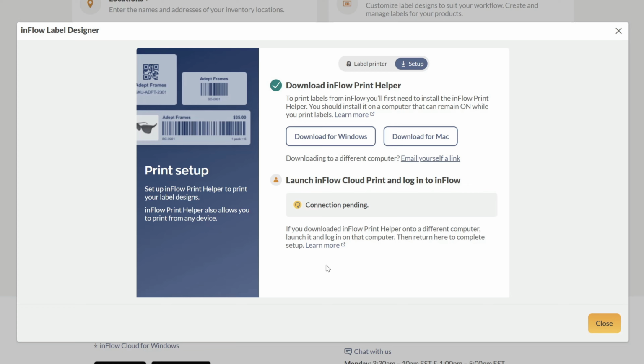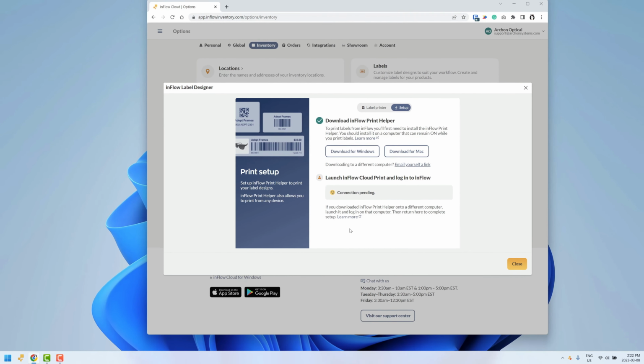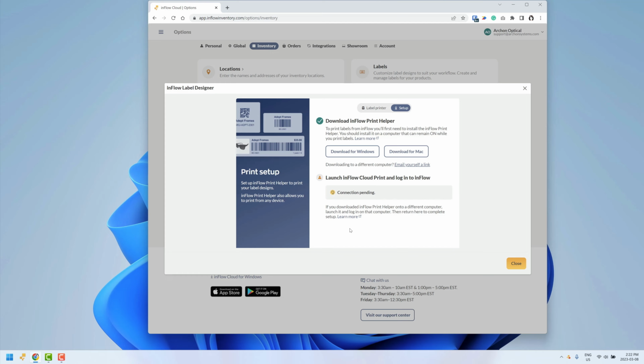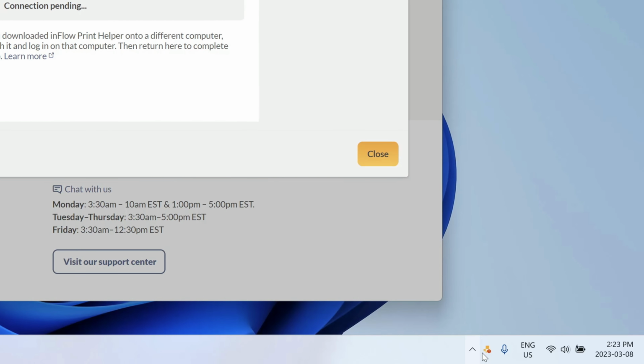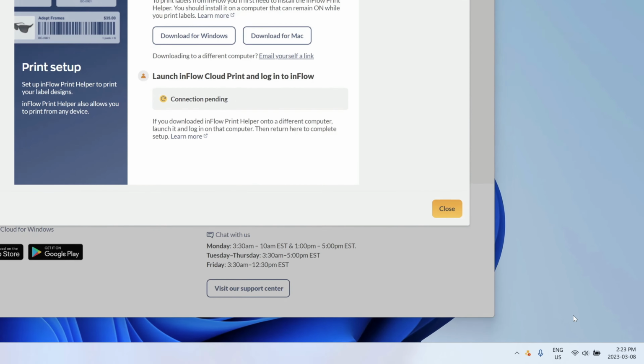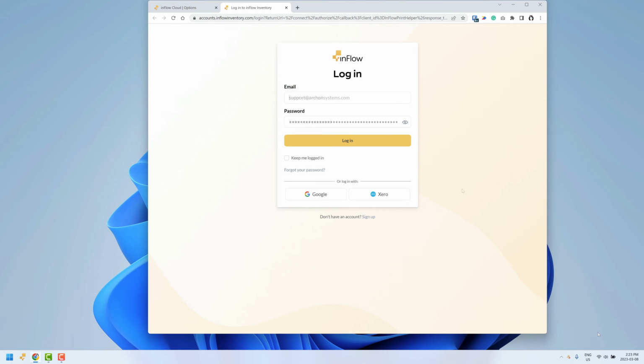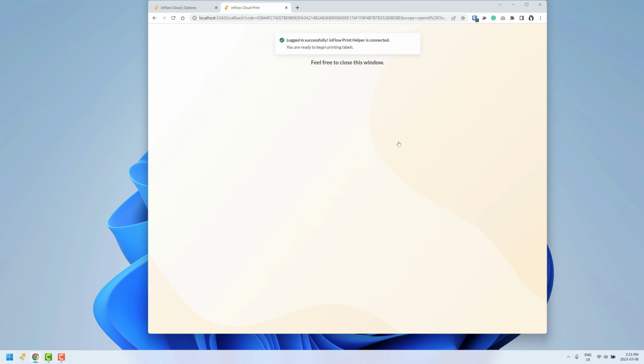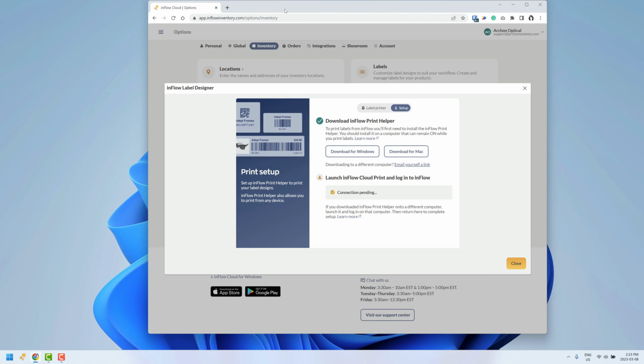The next steps involve the Windows taskbar and system tray shown here at the bottom right of the screen. The Inflo Print Helper will run in the background, so you won't see it open in the taskbar. Instead, click on the arrow in the system tray and look for the Inflo icon. Right-click on the Inflo icon and select Login. You might be prompted to re-enter your Inflo username and password. If not, then on the next screen you'll see Logged in successfully. This means the setup is complete and you can close this tab.